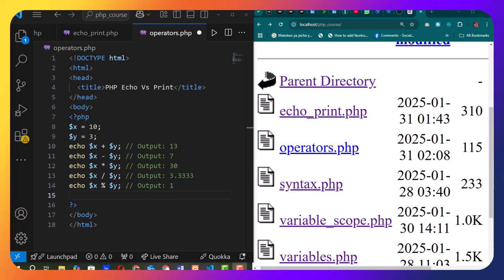Arithmetic operators are used to perform mathematical operations. In our code example, we have variables x and y defined and initialized with respective values. In our first echo statement, we have the addition operator, which gives us the sum of x and y. In our second echo statement, we have the subtraction operator, which gives us the difference between the values x and y.